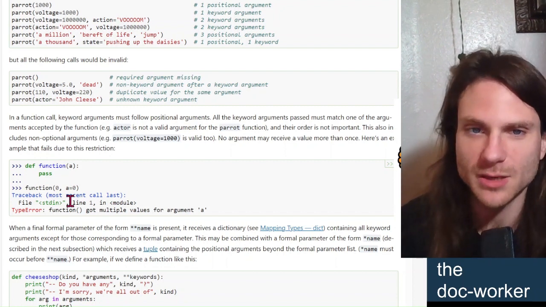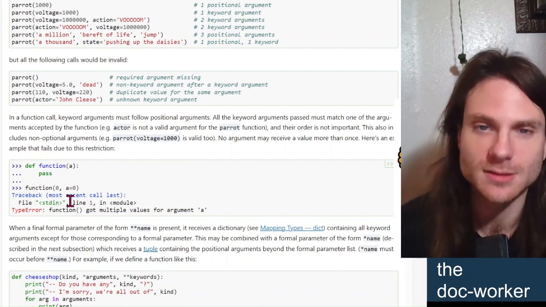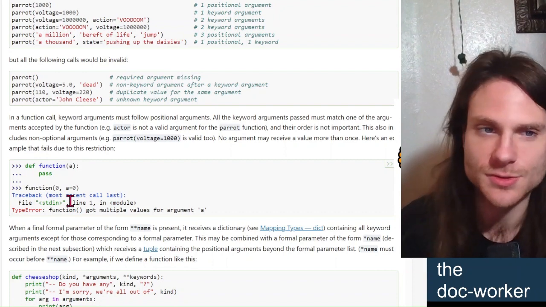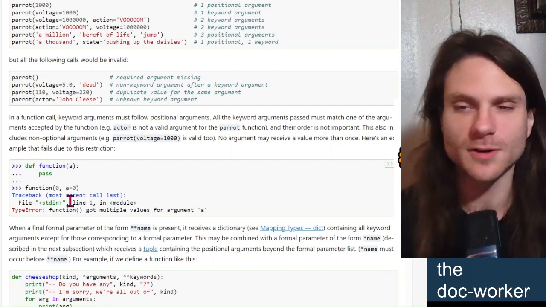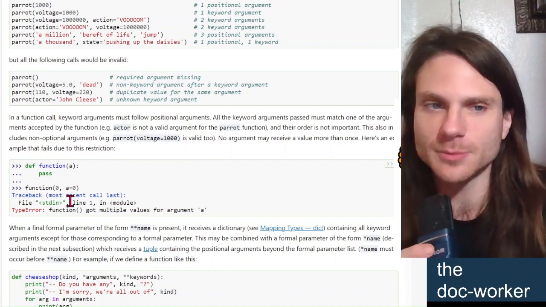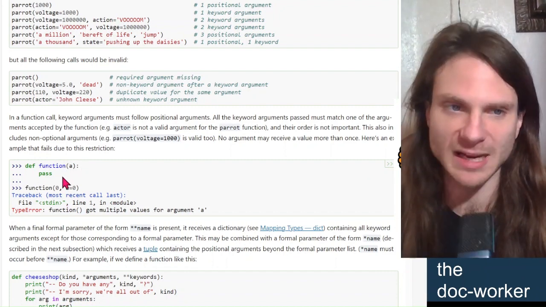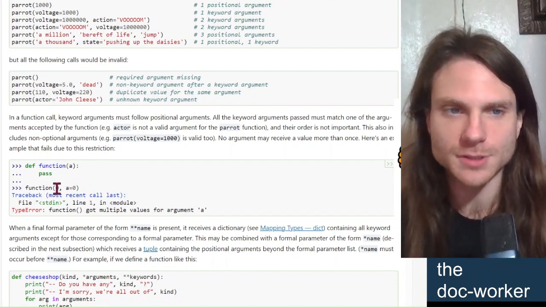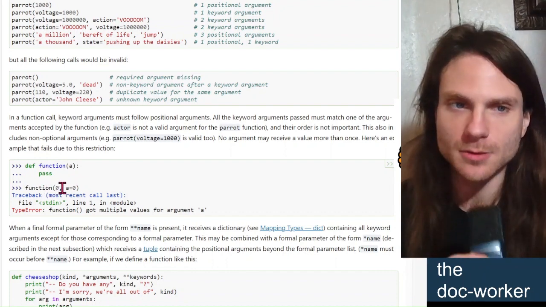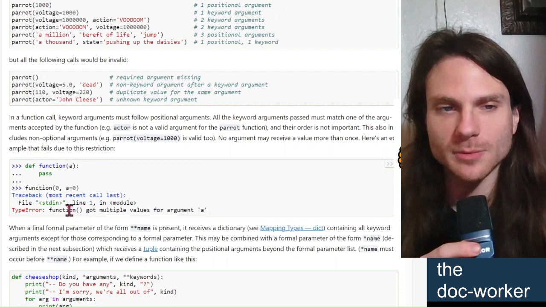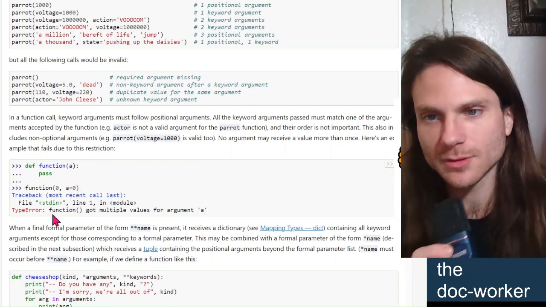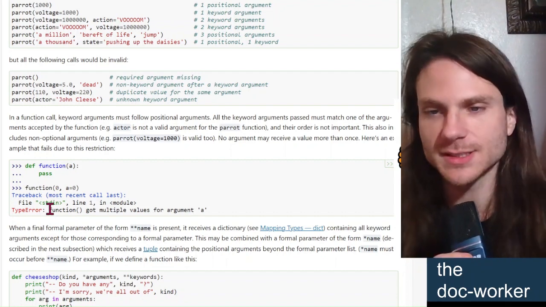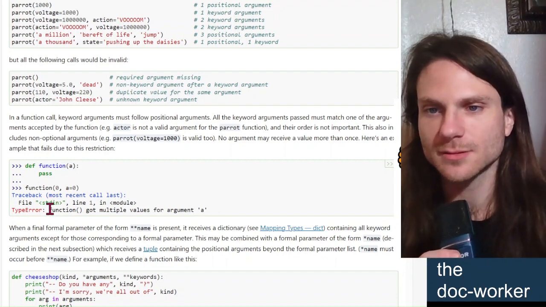No argument may receive a value more than once. Here's an example that fails due to this restriction. So here we've got a function titled function, confusingly, that takes in one argument a, and it has nothing in it but pass. If we call that function with a positional argument 0, and then explicitly the keyword argument for a as well, it'll be like, what the fuck are you trying to do? You're trying to put 2 chickens in the same box at once.